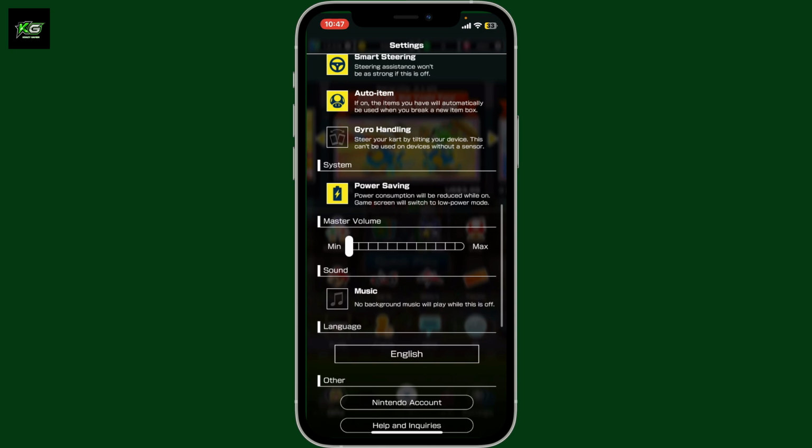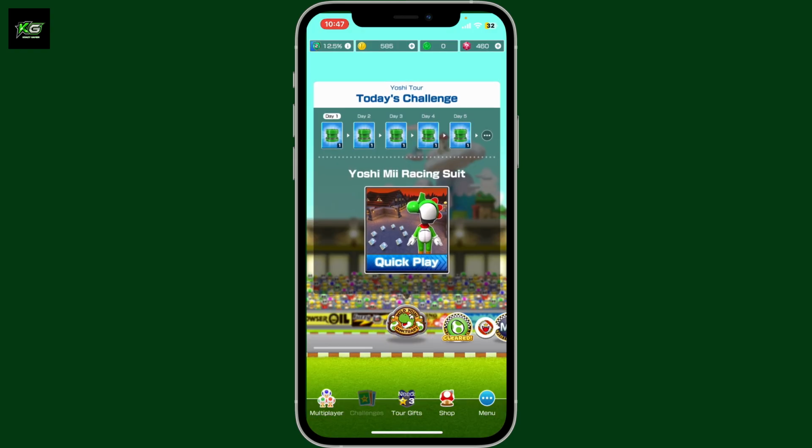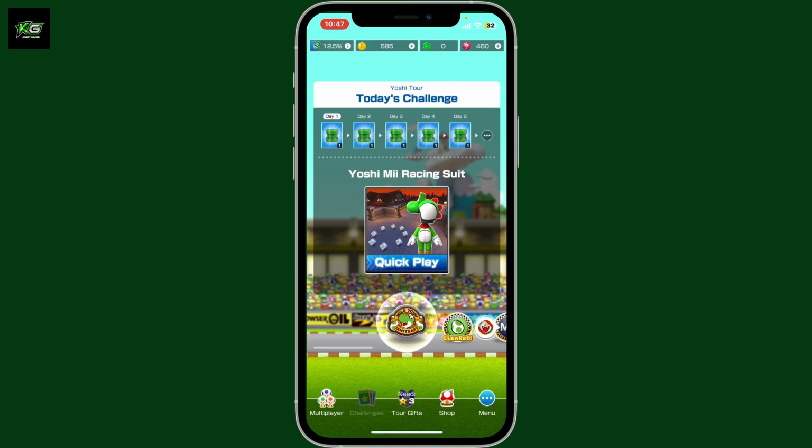If you want to turn off sound effect, then make sure that the slider is dragged all the way towards the minimum, and also make sure to turn off the music option. And with these two options, you can easily control your music setting and volume from your Mario Kart Tour game.